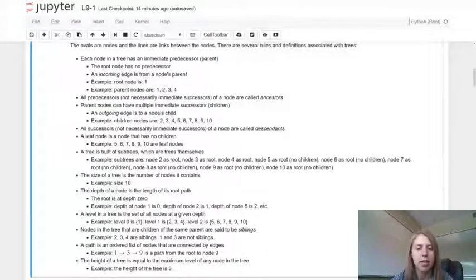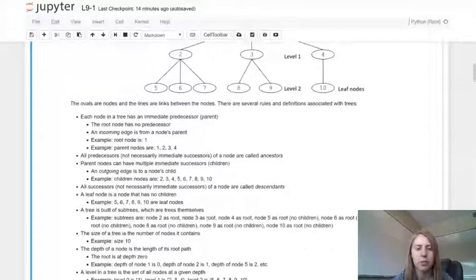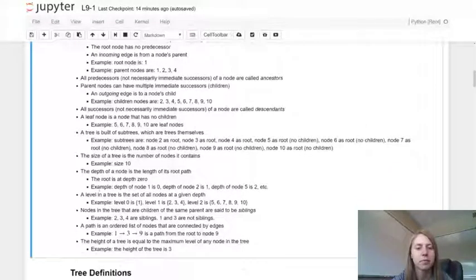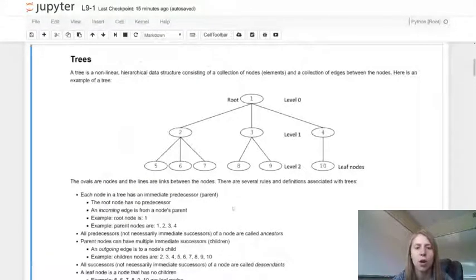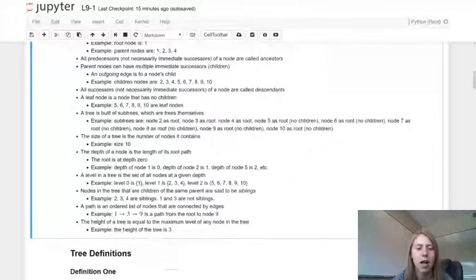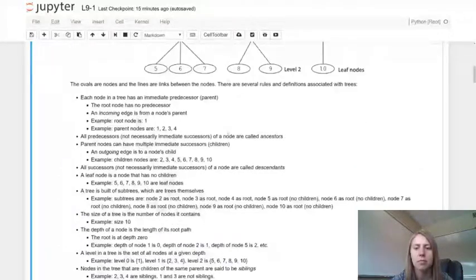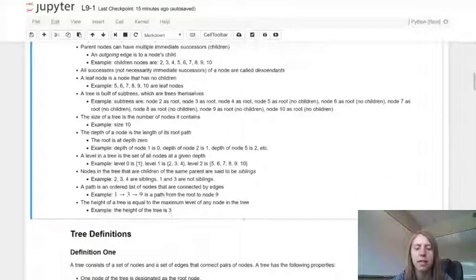A level in a tree is a set of all nodes at a given depth. So for example, the set of all nodes at level 1 would be 2, 3, and 4. Level 1 consists of all the nodes that have depth 1. Nodes in a tree that are children of the same parent are said to be siblings. So for example, 2, 3, and 4 are all siblings, but 4 and 9 are not siblings. The height of a tree is equal to the maximum level of any node in the tree. So in this example here, there are 3 levels, so the height of the tree is 3.